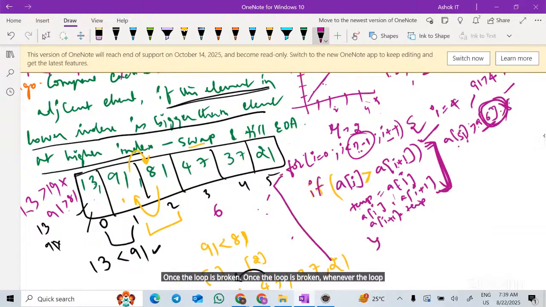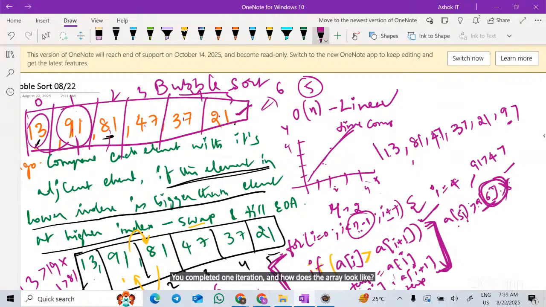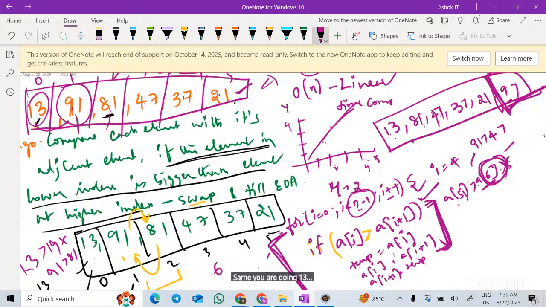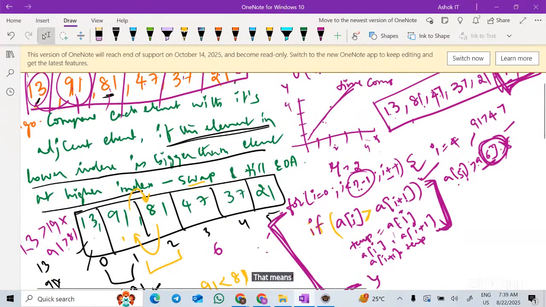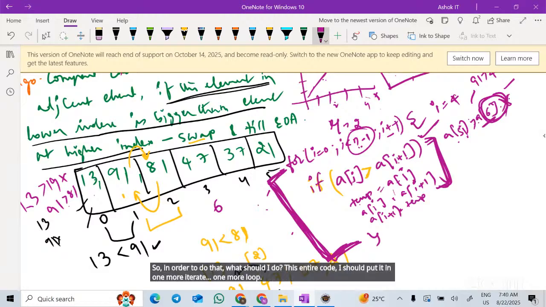Whenever the loop is broken, what does it mean? You completed one iteration. And how does the array look? This is your array after the loop is completed, correct? Yes. Now what you need to do? Iteration 2. In the iteration 2, what are you doing? Same, you are doing 13 less than 81, correct? That means in the iteration 2 also, are you doing the same logic? Whatever I have executed in this for loop, are you executing it again? Yes. So in order to do that, what should I do? This entire code, I should put it in one more loop so that it will be executed, correct?